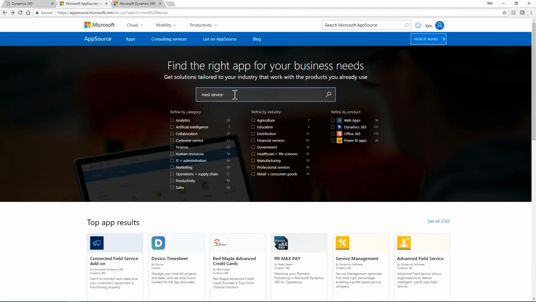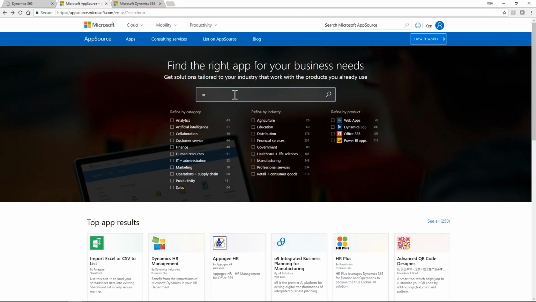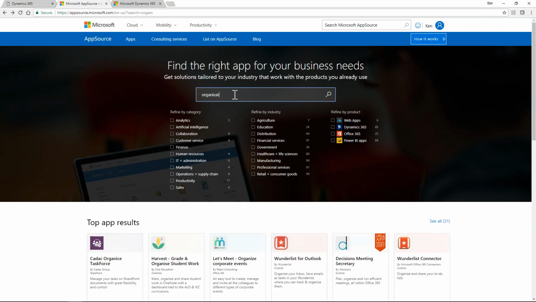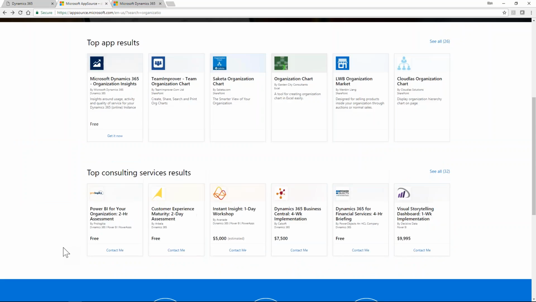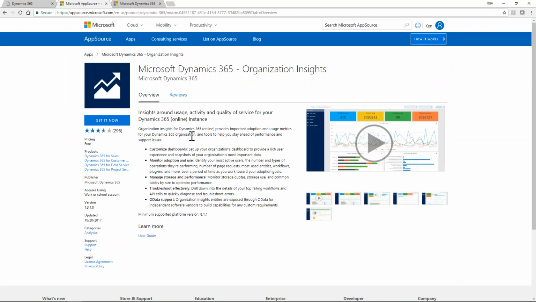What we're going to look for is, of course, Organization Insights real quick. You can see as I'm typing, it's starting to fill in the information, pull up the app results. So here it is, the Microsoft Dynamics 365 Organization Insights. We'll click on that. It gives you a little bit of information. It also gives you a nice little video walking you through a little bit more, so you can get more information if you go out and take a look at that. The nice thing is, you look at this and you can see who the publishers are.